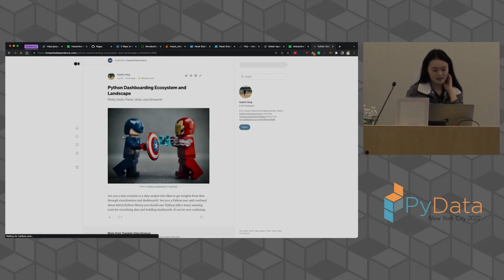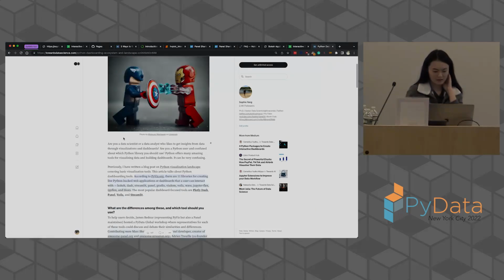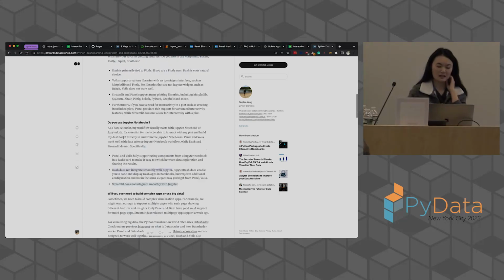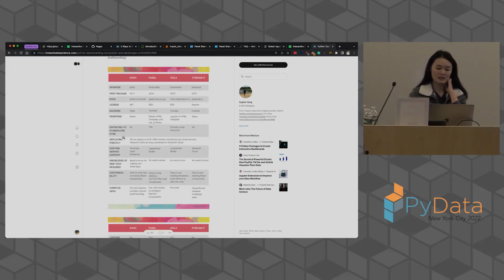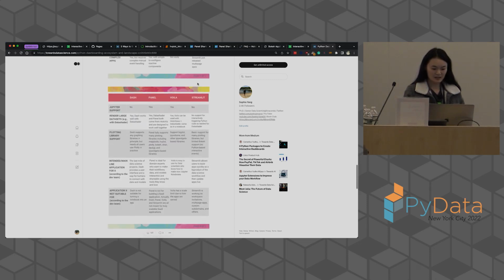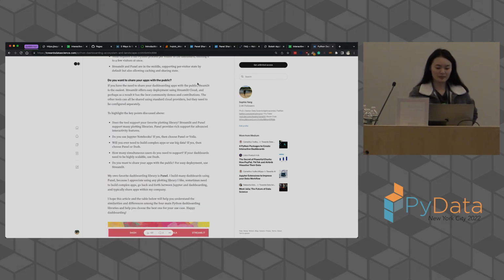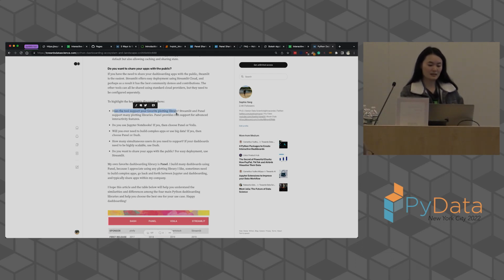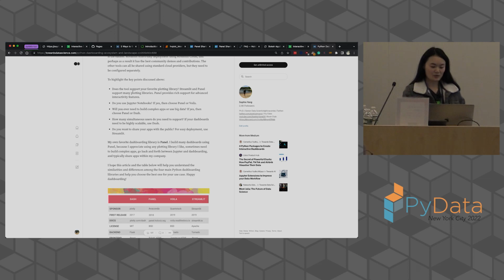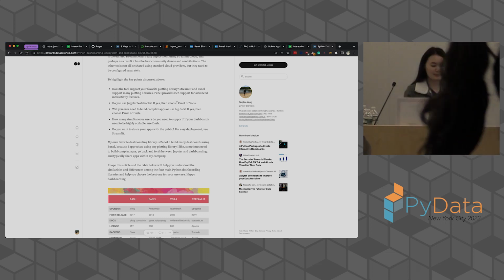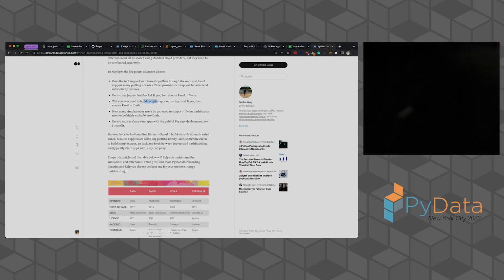So this blog post is based on one of the Panel talks given by all the core developers from different packages. You can see here is a table of all the comparisons for four of the libraries for dashboarding. We have Dash, Panel, Voila, and Streamlit. So the main difference is, does your tool support your favorite plotting library? Streamlit and Panel support many. And if you use Jupyter Notebooks, Panel and Voila support Jupyter Notebooks. If you need to build complex apps and use big data, Panel and Dash do that.